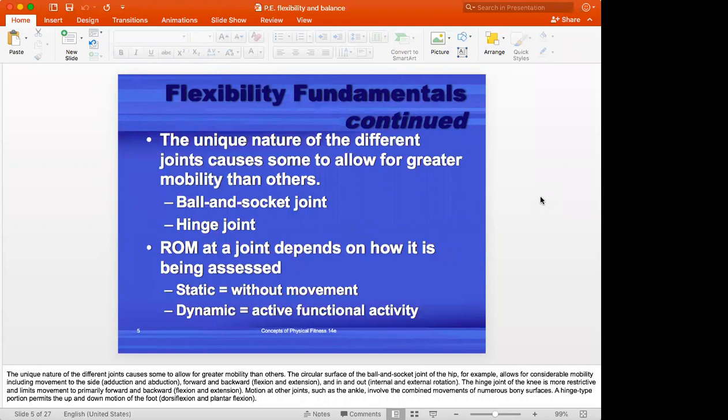All right, flexibility fundamentals continued here. The unique nature of the different joints causes some to allow for greater mobility than others. Ball and socket joint, hinge joint. Ball and socket would be like your shoulder or your hip. Hinge joints are your knees, your elbows. Range of motion at a joint depends on how it's being assessed: static, without movement, or dynamic, which is active functional activity.